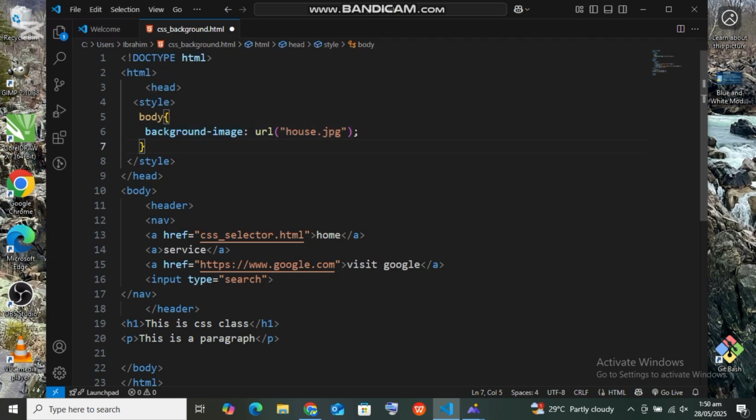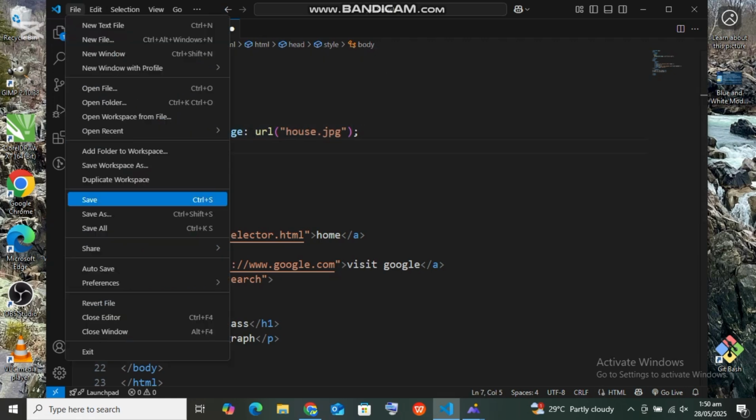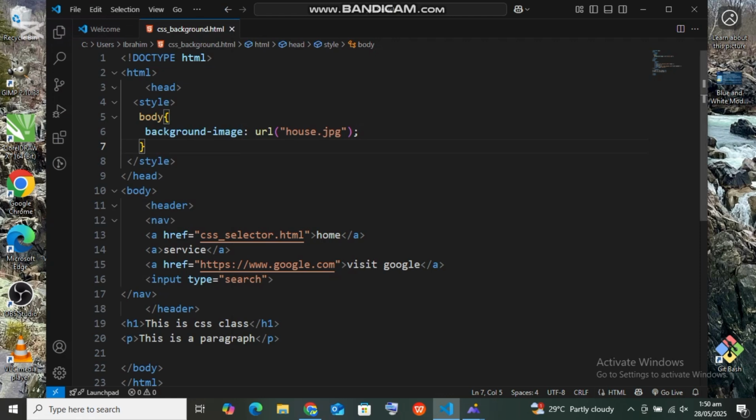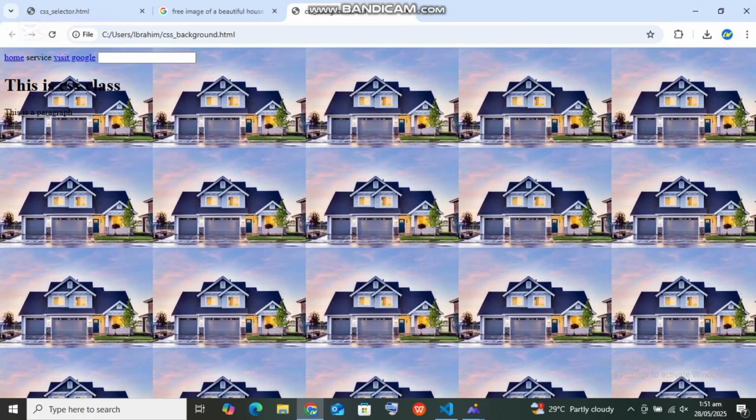Specify the URL that is the path to the image you are using as the background. So now let's save it. And there are also some CSS properties when it comes to background image. Yes, can you see? The image has been applied.